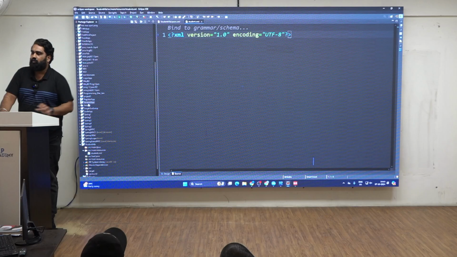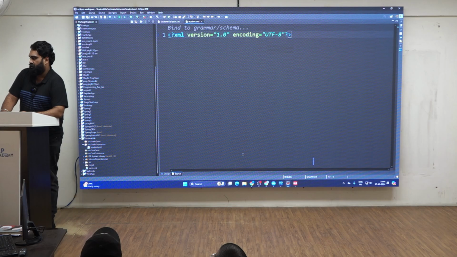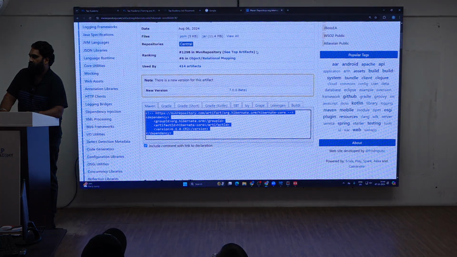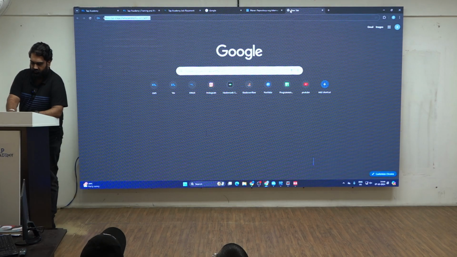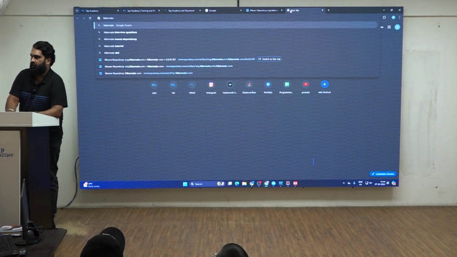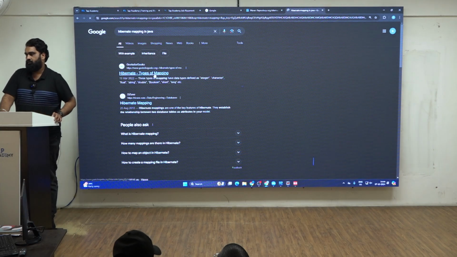So I'll go to my previous project. I guess it is not there. Anyways, I'll go to the internet and bring the code in case it is not available. Maybe I will search here for Hibernate mapping in Java, not this.